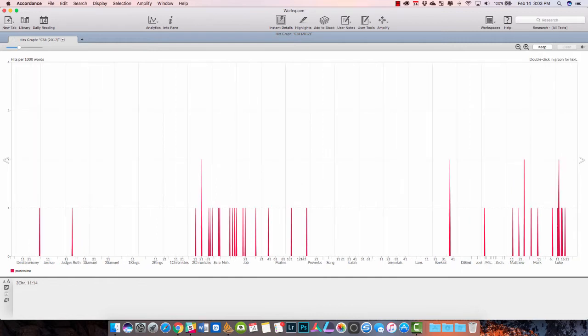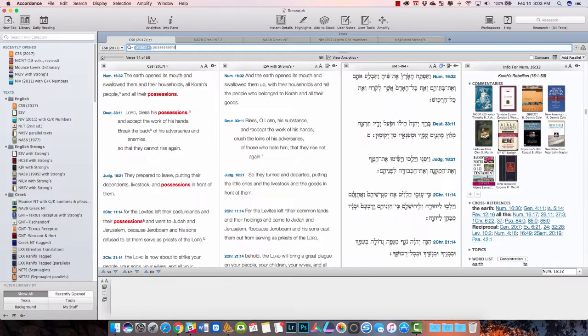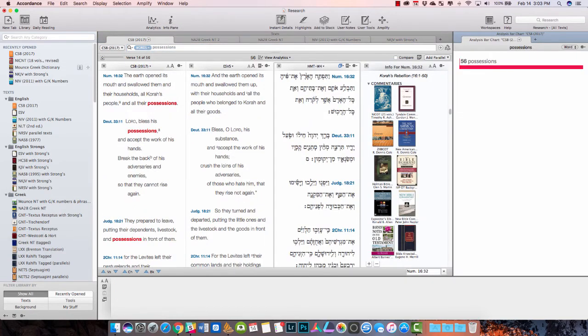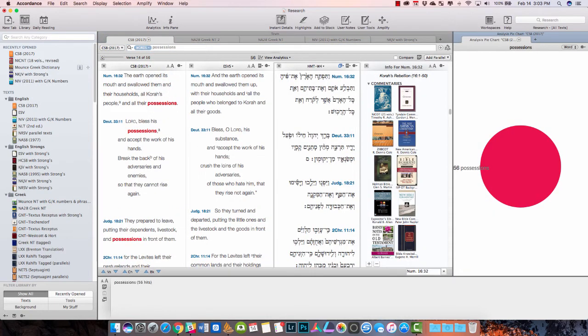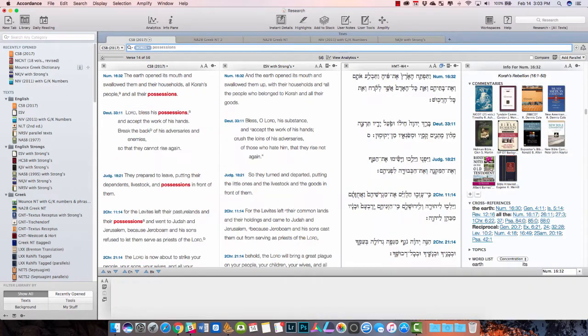And the analytics, we're going to close out of that, and we're now going to change it. Let's get a bar chart. So there it is as a bar chart. Now I just did a real simple thing here, a real simple search, so this isn't that interesting or useful. But if you do a more complex search, those charts and analytics will be a lot more interesting to look at.